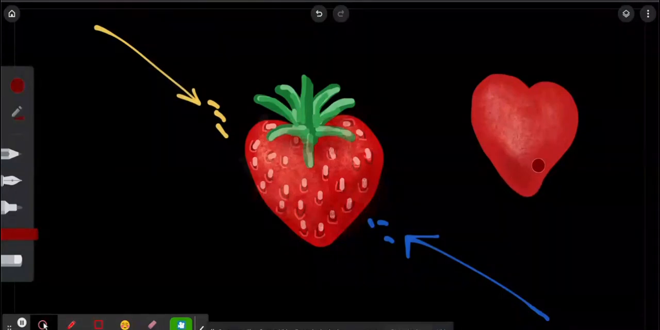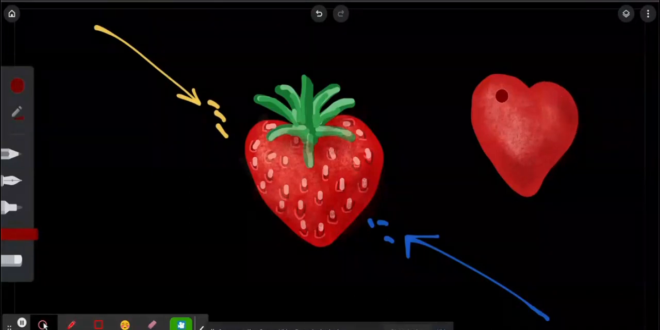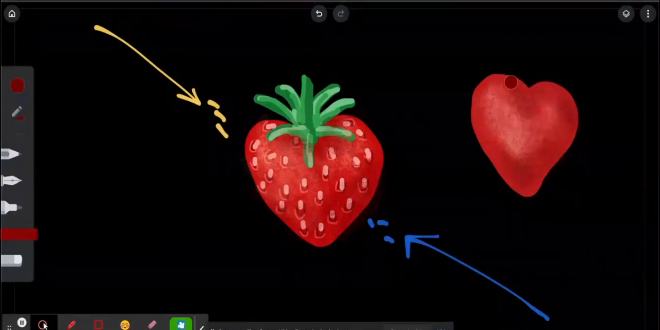So this is all going to be towards the bottom of the strawberry, just kind of like moving up on this side since this is my shadow side, right? And then I did the same thing except underneath that green stem at the top. Okay, underneath that green stem.